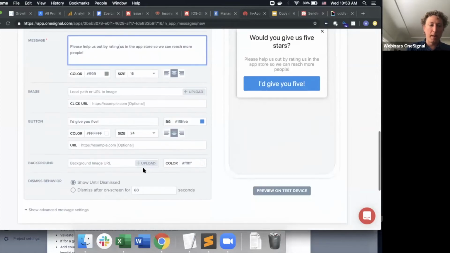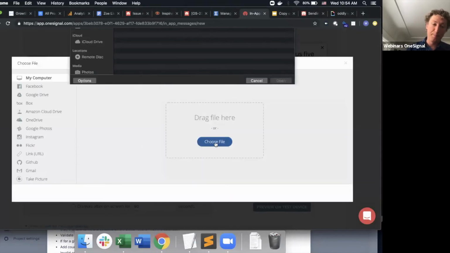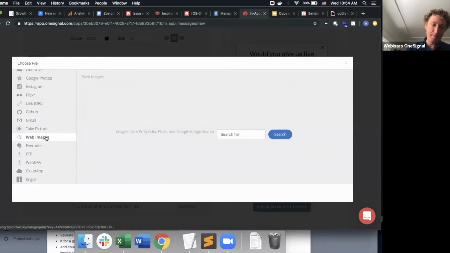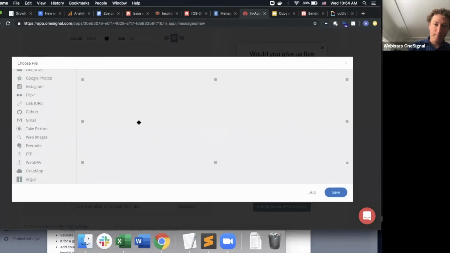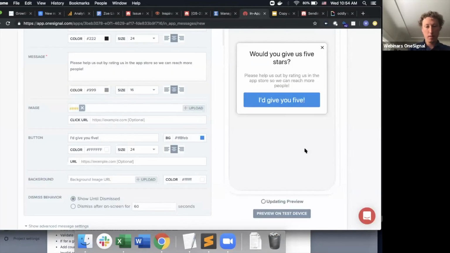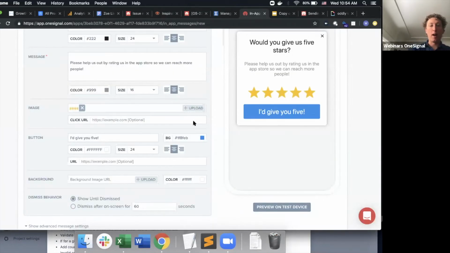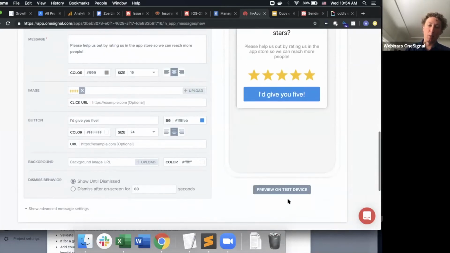And I, again, maybe want to make it look a little interesting. I could add a background image to spice it up, or another image here as an example, maybe with 5 stars. And I can crop the image inline here. Great. So now I have created this and I'm going to preview it on my test device.